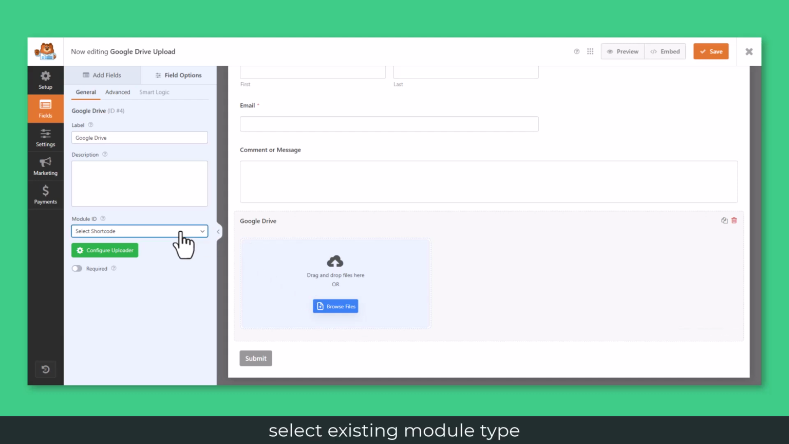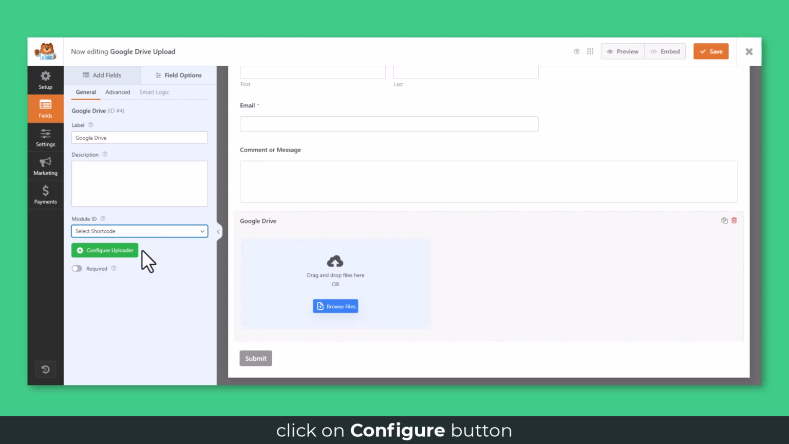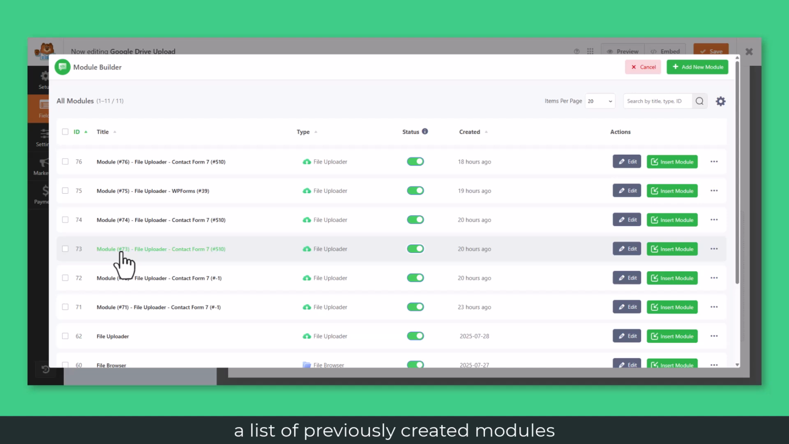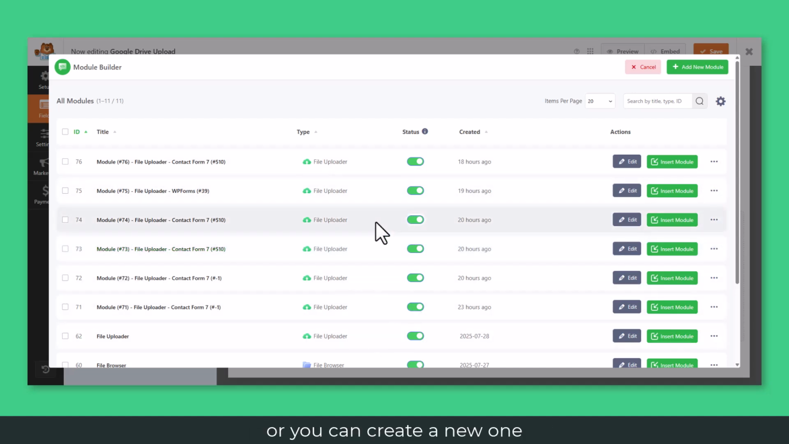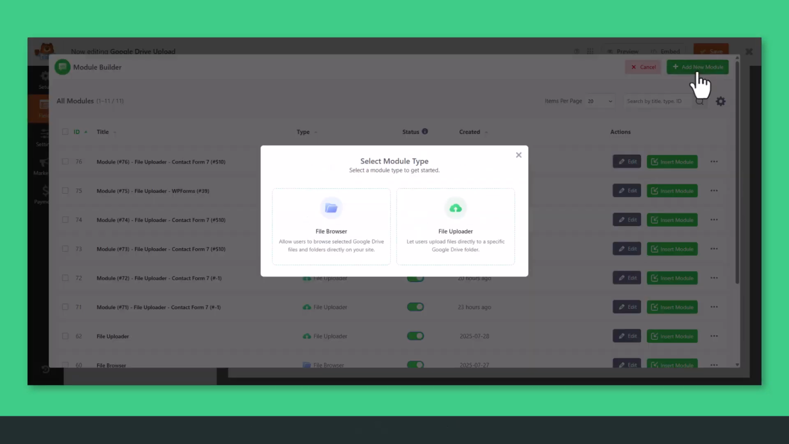Select existing module type or create a new one. Click on Configure button. You will discover a list of previously created modules to insert. Or, you can create a new one by clicking Add New Module button. Select the module type, File Browser, or File Uploader.